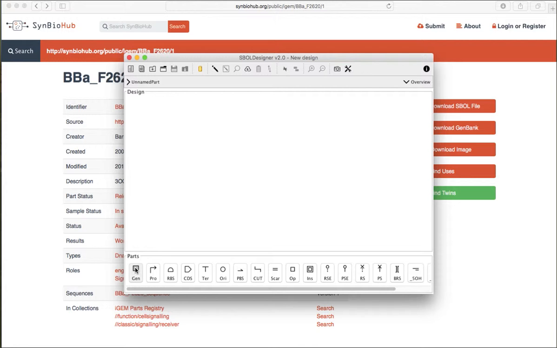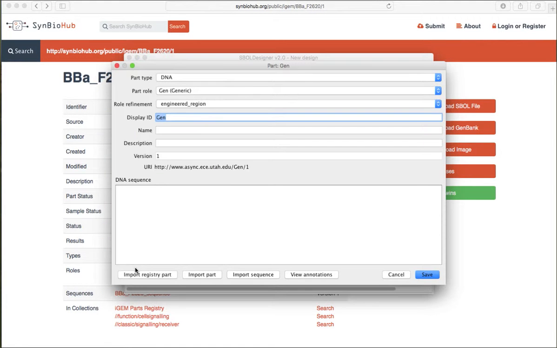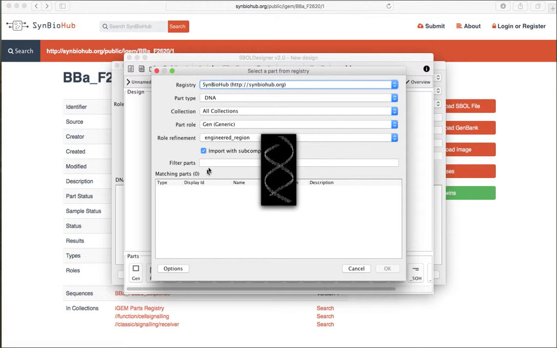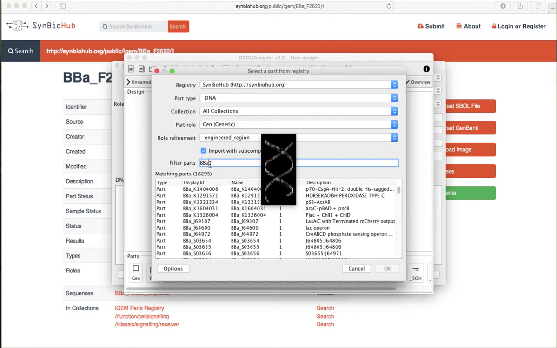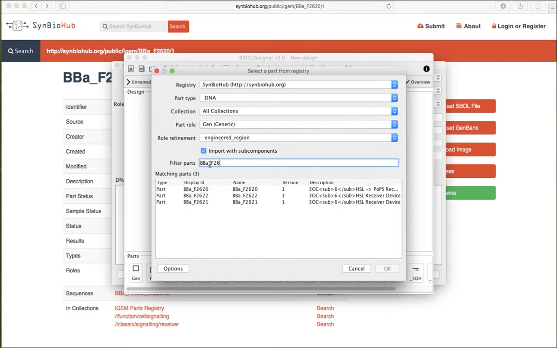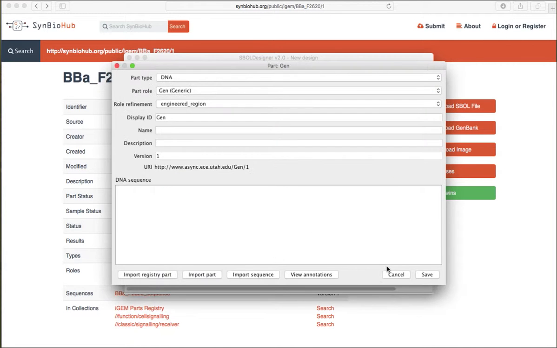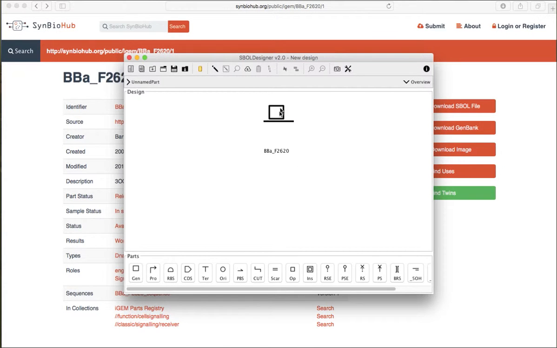So first I'm going to instantiate that receiver by clicking on the general part icon. Select Import Registry Part, and it is now fetching all parts that have the role engineered region. And I'm going to enter in the part that I'm looking for, select that part, and add that part to the design.